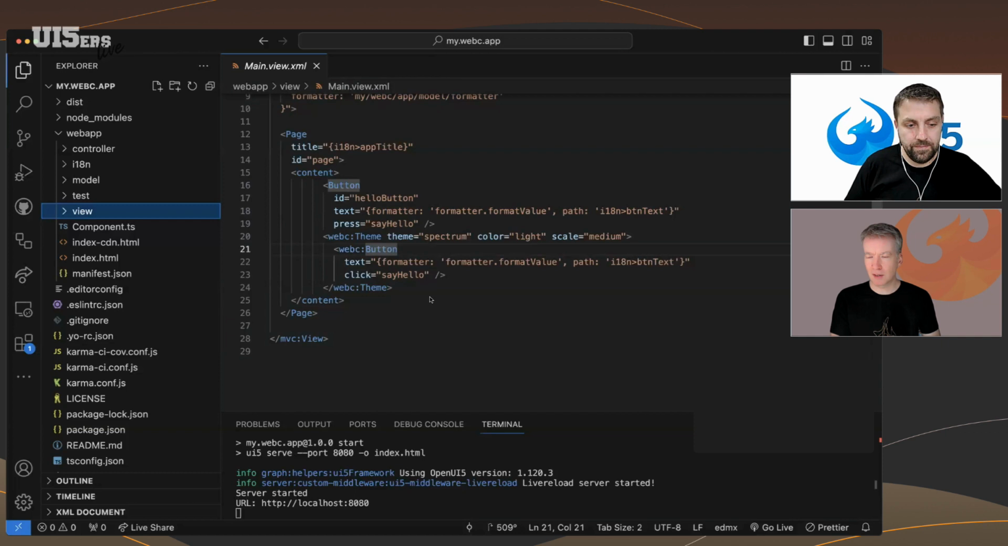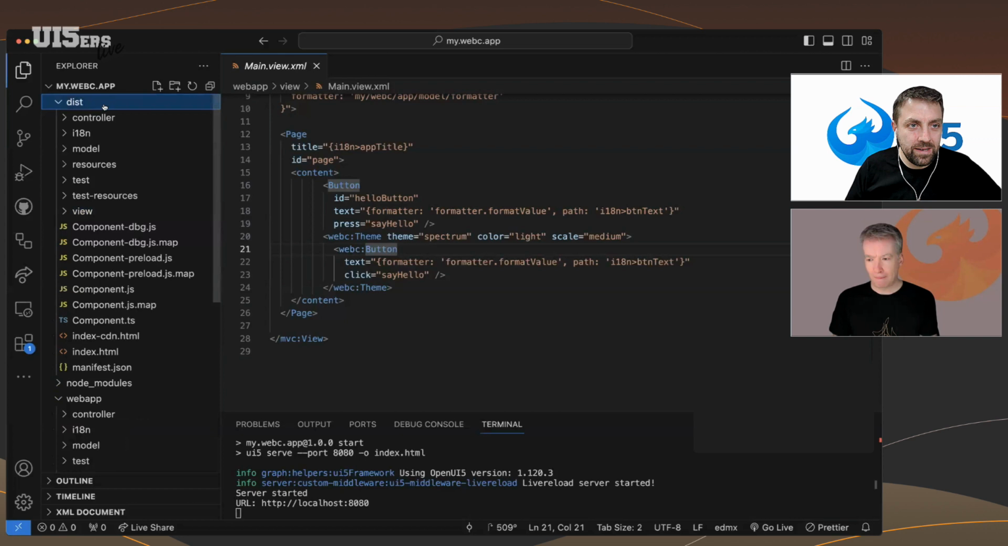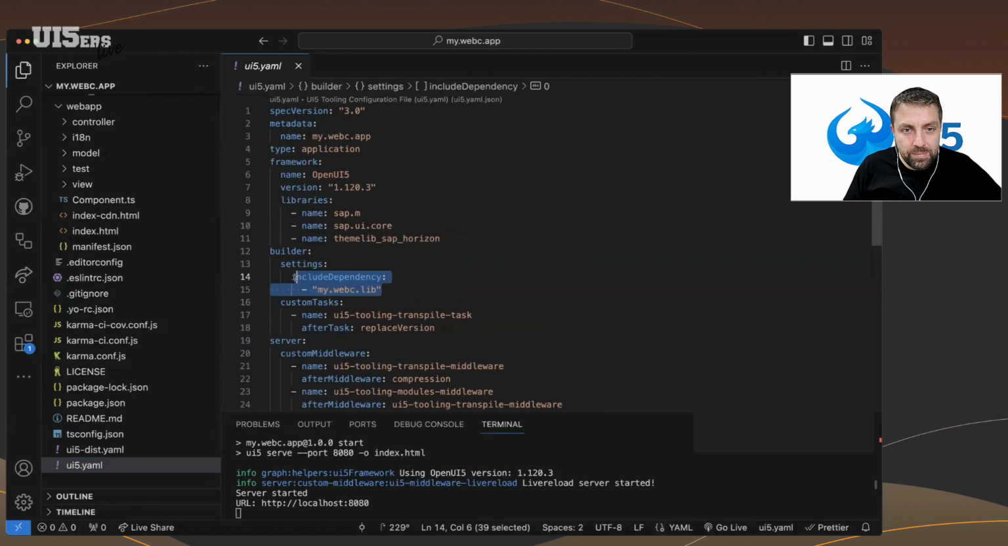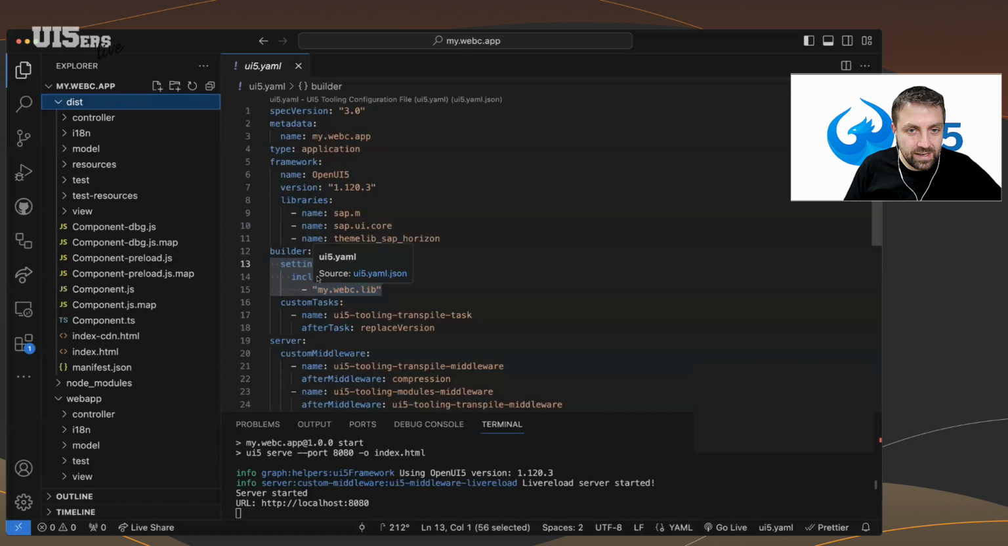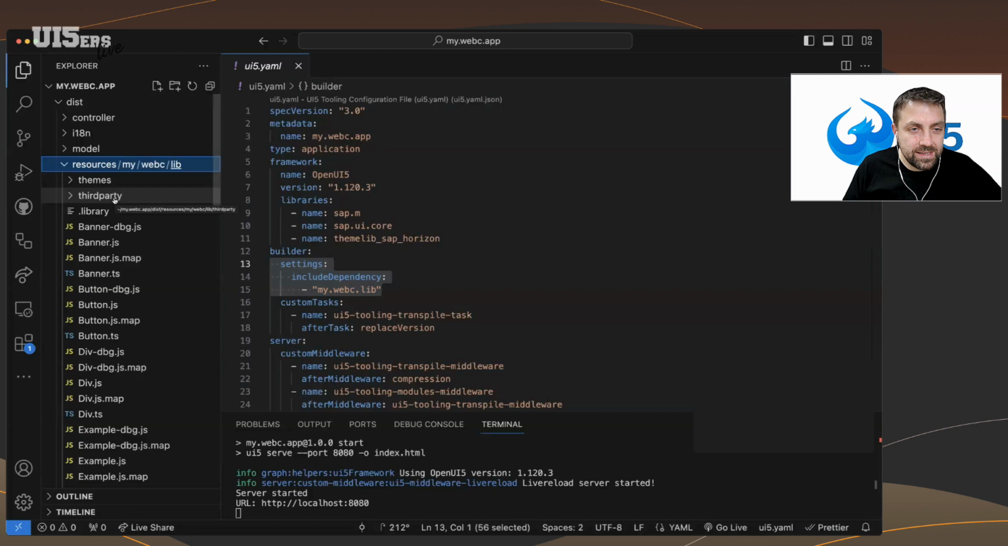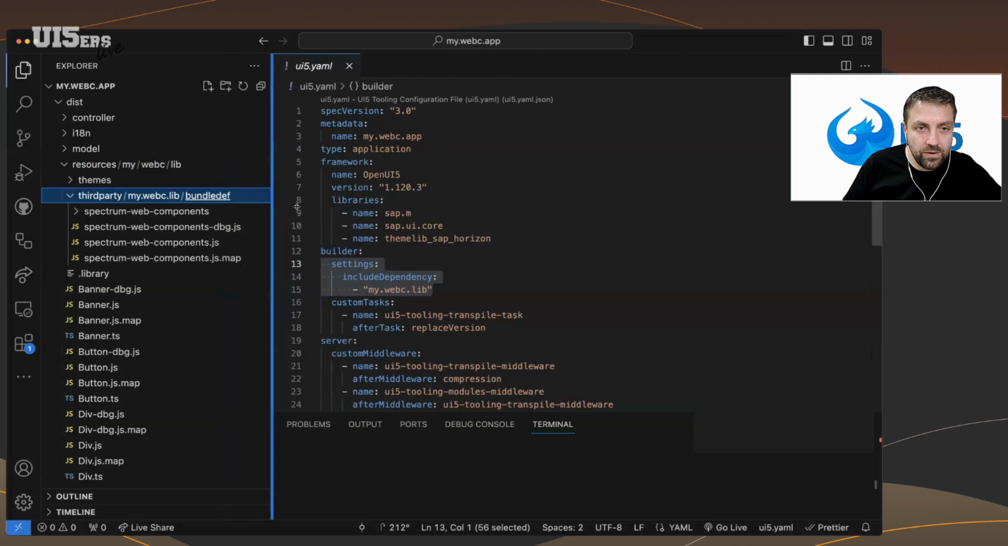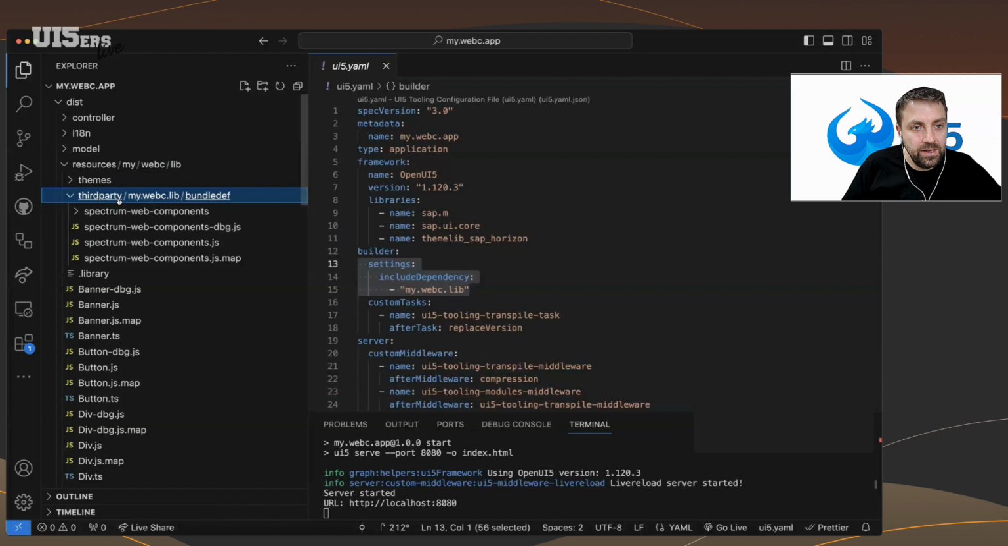Exactly, yeah. And now if you finally build that, so I made it also. If you say, for example, in the UI5 YAML, include dependency in mylib, this makes this library part of the build of your application. Then in the dist folder, you also find the build output of that library. We see the resources, my web clip. And in this library, I use this configuration add to namespace. With that, all these third-party bundles are packaged inside the namespace of this library and are provided to you as part of this library's content.